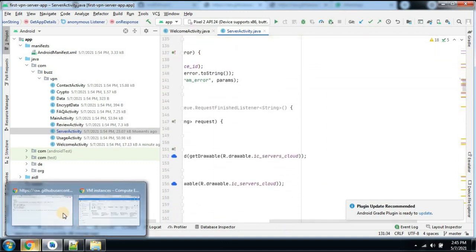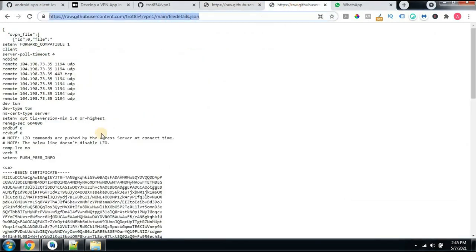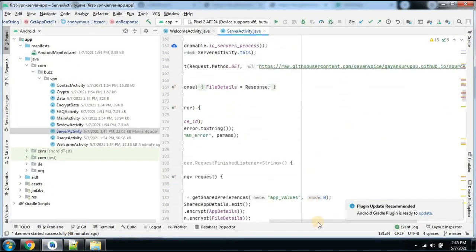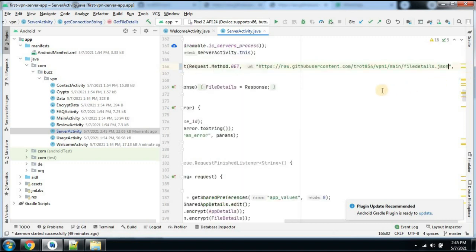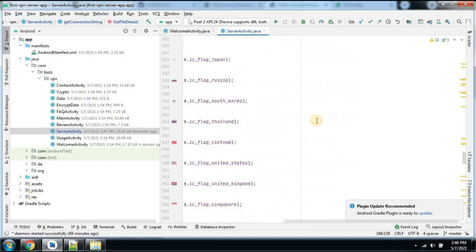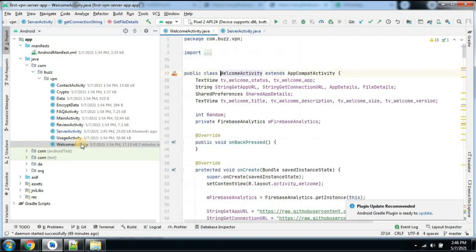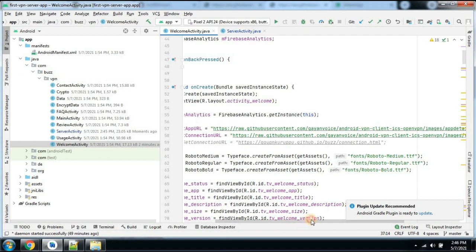Now we'll go to Chrome and go to the file details one, and do that as well. Control C, Android Studio. We'll go down. I guess it is the file details one, on line 166. You have to change it there. Just paste it right here. I don't think we have to change anything else in this Java class. Now we'll go to welcome activity and do the same thing right here, replacing our own file details.